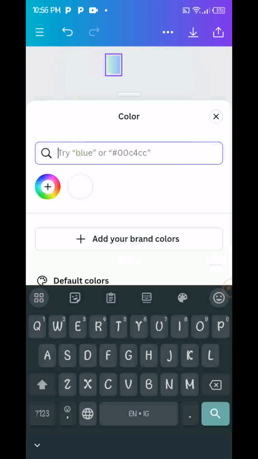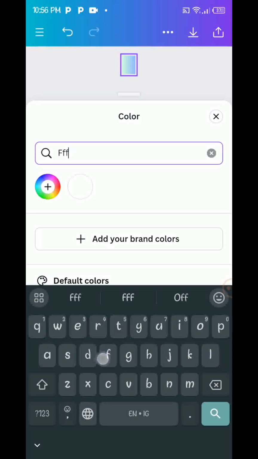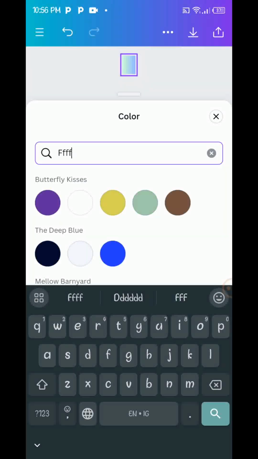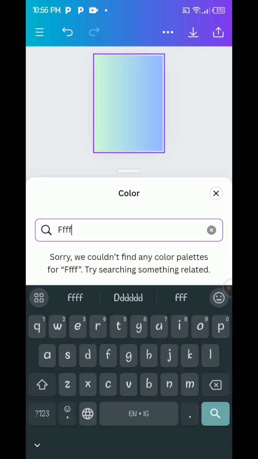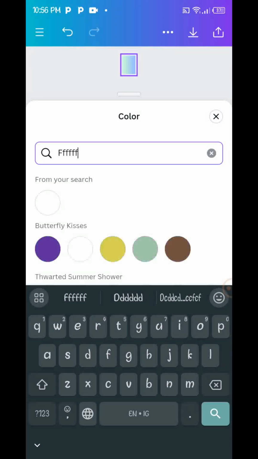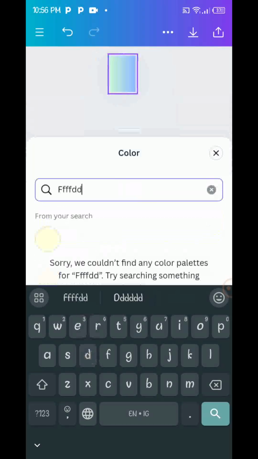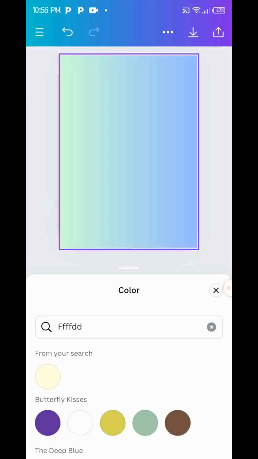So for example, if I want white, you know white is what? F, 6 Fs. I think so. You can see white. This D now, it will select this color. So this color has this hex code FFFFDD. You understand?